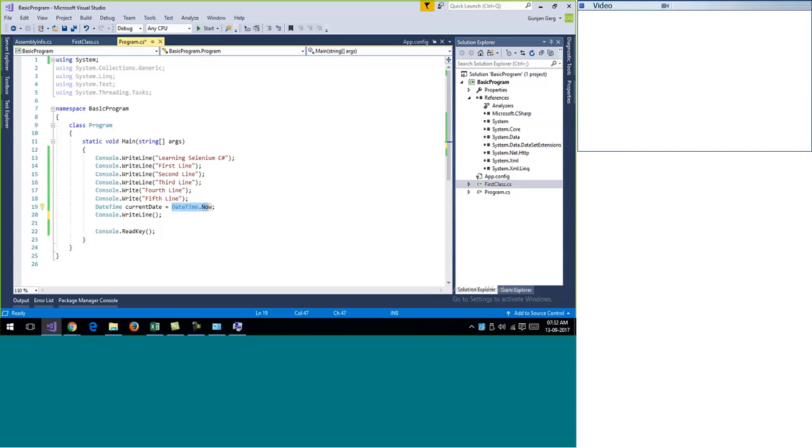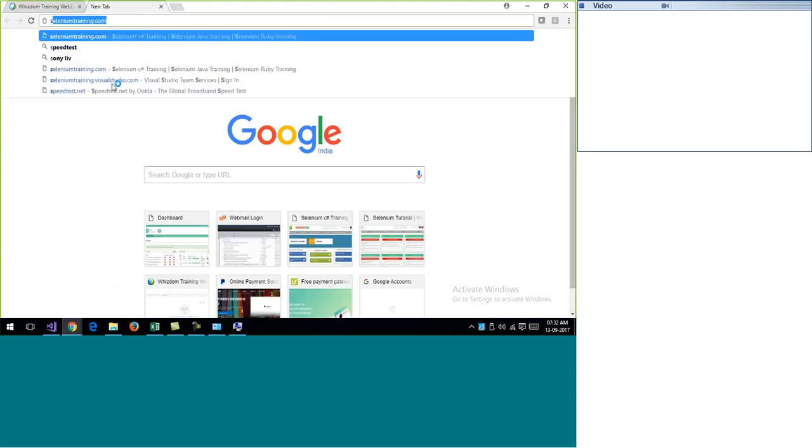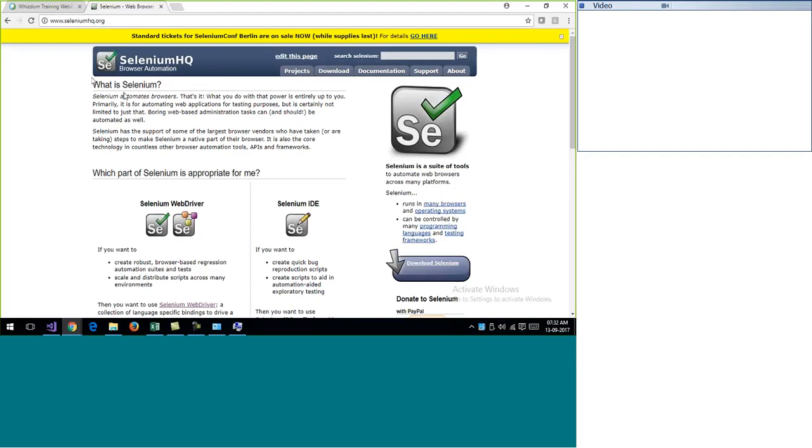Alright, suppose I show you the documentation. You go to the seleniumhq.org website, the official website for Selenium. The very first line of the document says that Selenium automates browsers. That is, it is for automating web applications only. You cannot automate desktop based applications with Selenium.